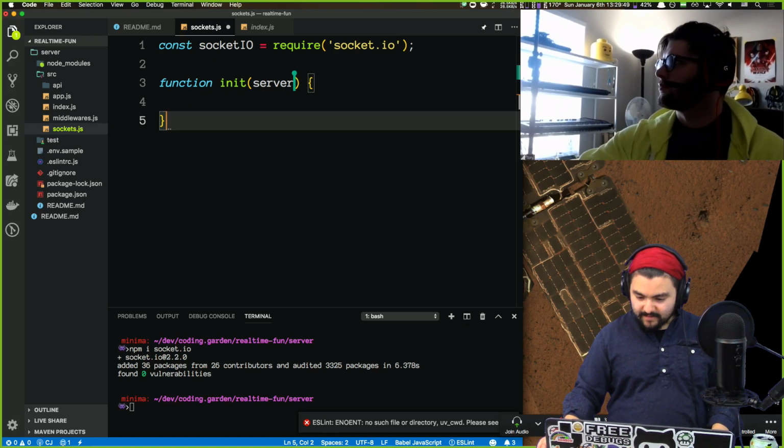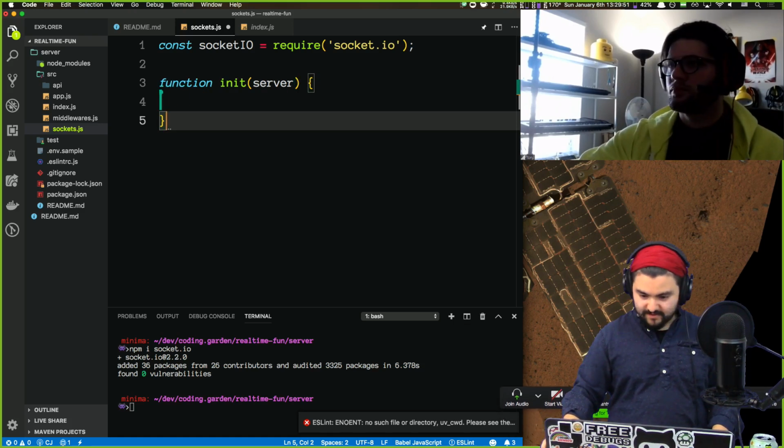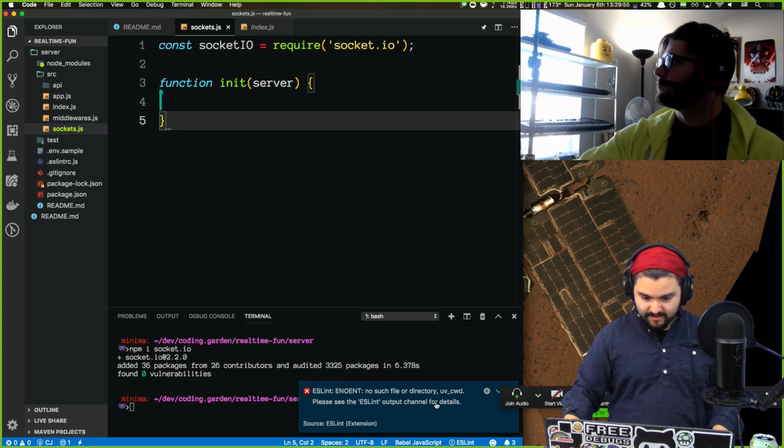Cool. I'm getting this weird error in Visual Studio. Let me see if I can fix that really quick. No such file or directory. Can I ignore this error?